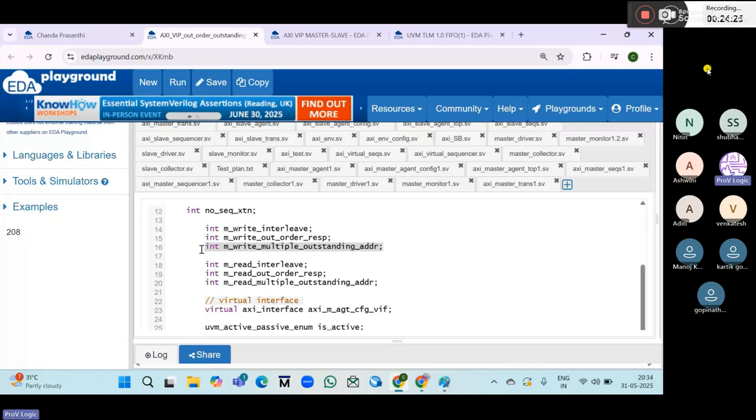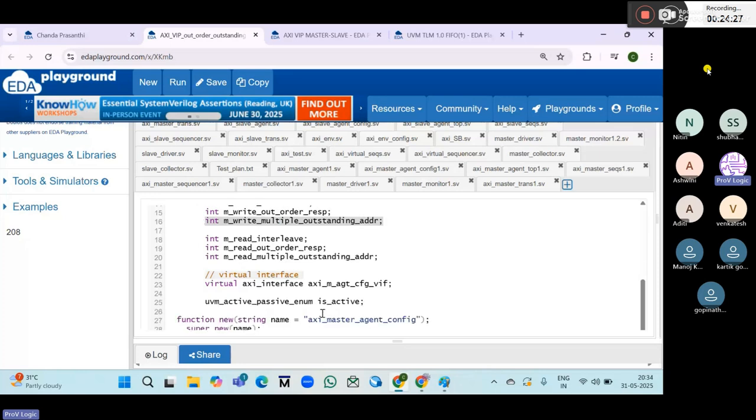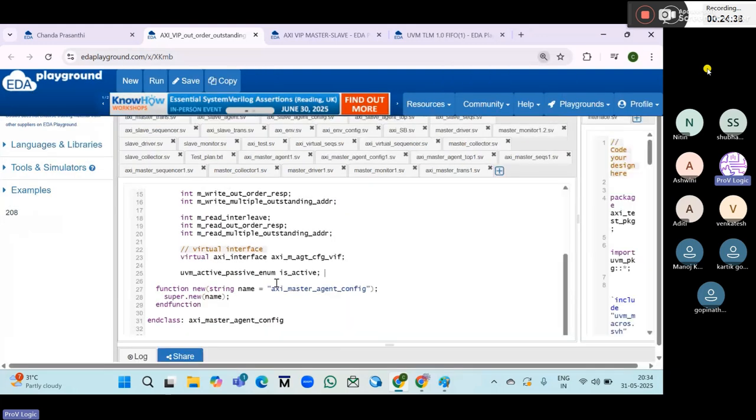Next, the virtual interface. Create the virtual interface and the UVM active passive enum is active. I already shared the PDF for UVM, right? In that you will see the proper syntax. So how can you define whether the agent is active or inactive? We just need to write UVM_ACTIVE_PASSIVE, which is just a name. It's a user-defined name.